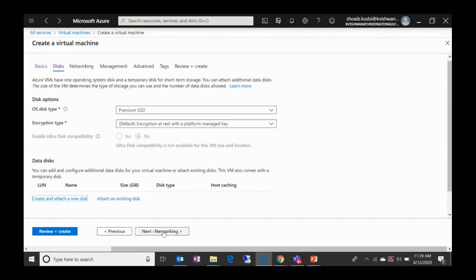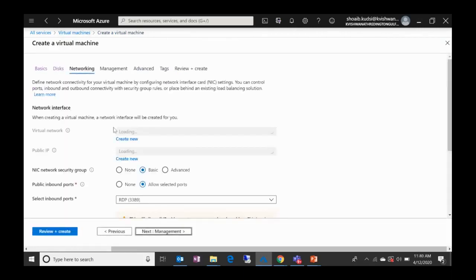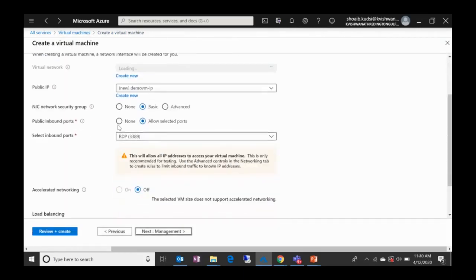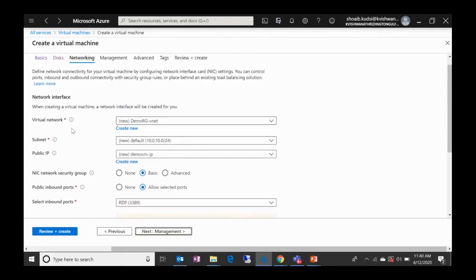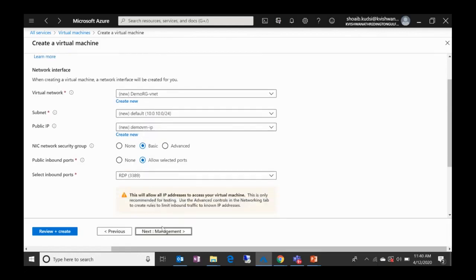I won't do it here. I'll go to network. As I am creating this VM in a new resource group, by default it will create a new VNet and new subnet for me. If you see new, it will take the virtual machine name, resource group name, demo rg-vnet, and then it will create a subnet and it will assign a public IP.